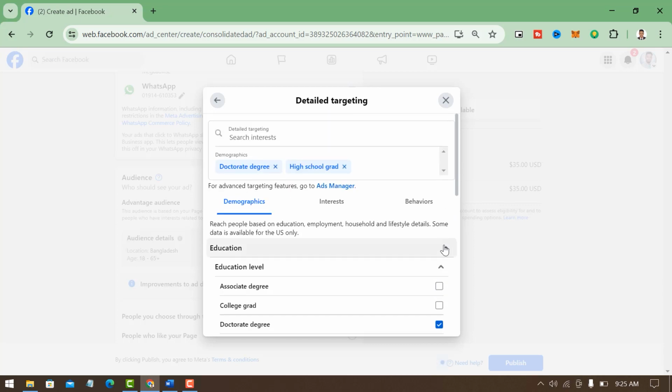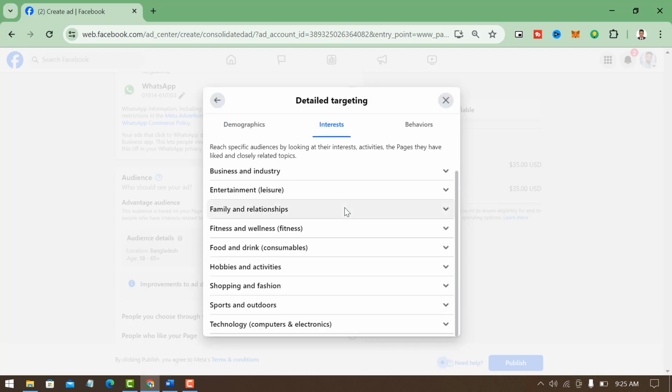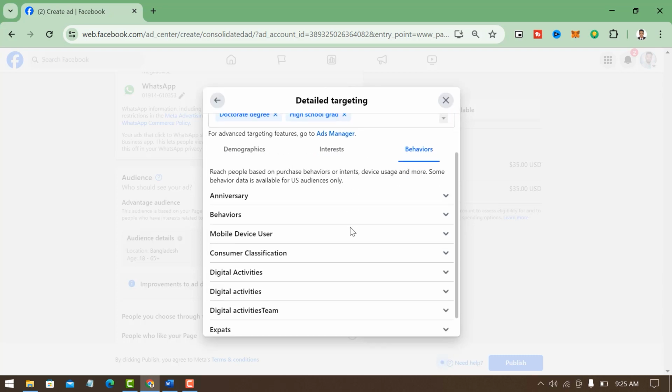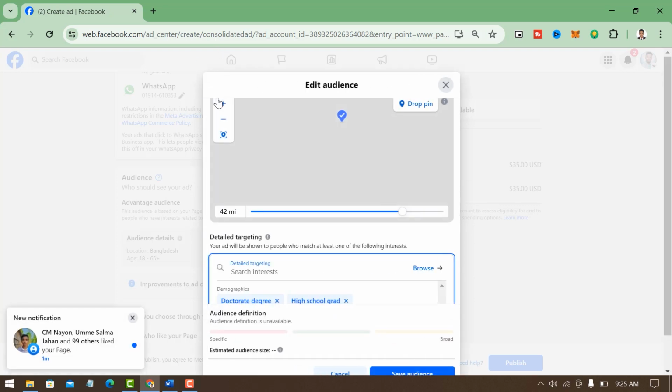See, my friends. So like this, you have to go on interest and expand all of the categories. You have to see it carefully because you are spending money on your ads, right? So you have to take your time to see all the categories to run your ads. And same like behaviors, you have to go over there and select which one is relevant to your product or service. After that, you have to go back from here.